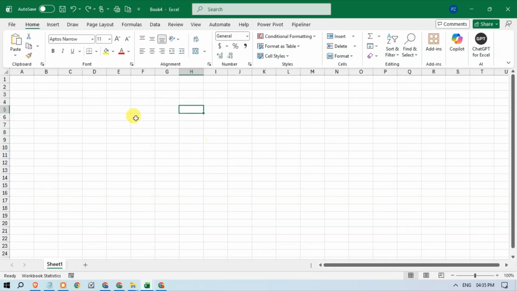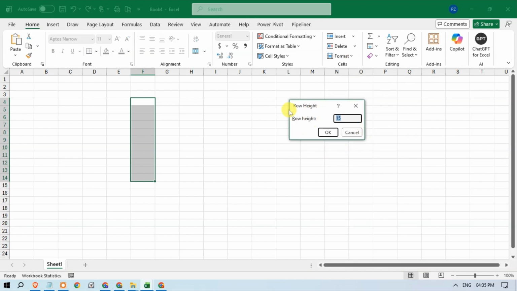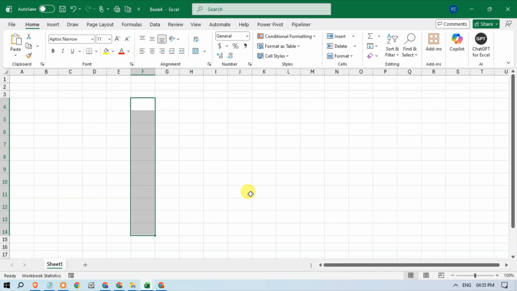So let's start. Select the cell. So here select the cell. Then go to the Home tab in Cells group, click on the Format and click on the Row Height option. And here the dialog box is open, Row Height. Enter the row height. So enter here 25, click on OK. And here you can see the cell size is increased.